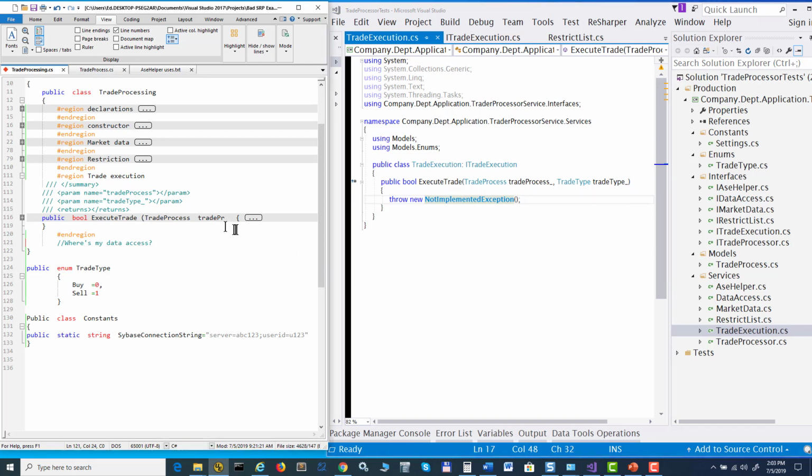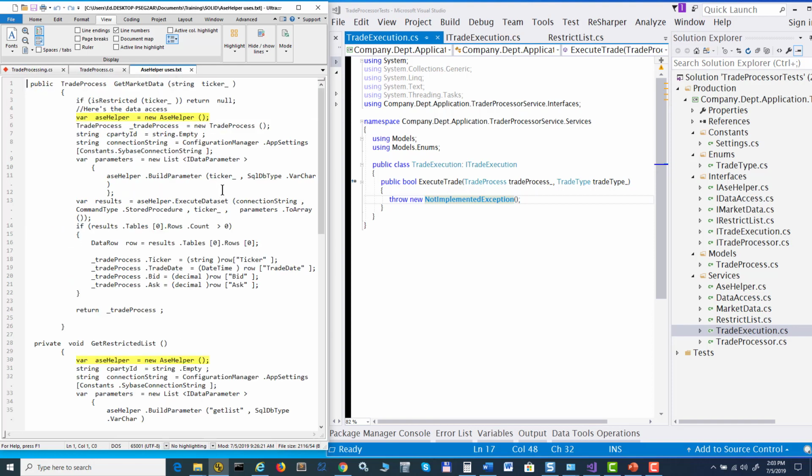Now if you look, and I've separated it, in that trade process first tab that we're looking at, we do calls. I have them actually here because it's easier to see. But the get market data is making a call to the ASC helper, and so is the get restrict list, because in our scenario, the data happens to reside on a database somewhere. So now, if any changes happen to the database, I now have two breakpoints that I have to resolve. I have an ASC helper here, and I'm making a call here.